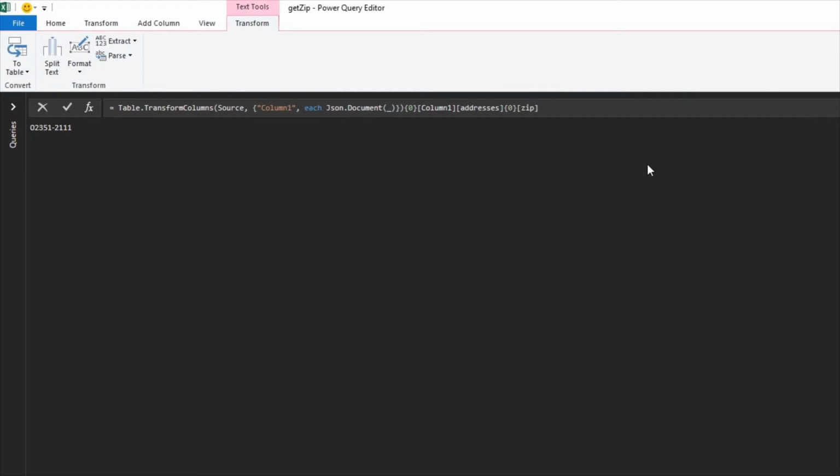Now, if you watched the last video, we've got the same problem that we were dealing with in that one as we are in this one, where we're dealing with a hard-coded value. It's only going to return that one address, so we need to parameterize the function.